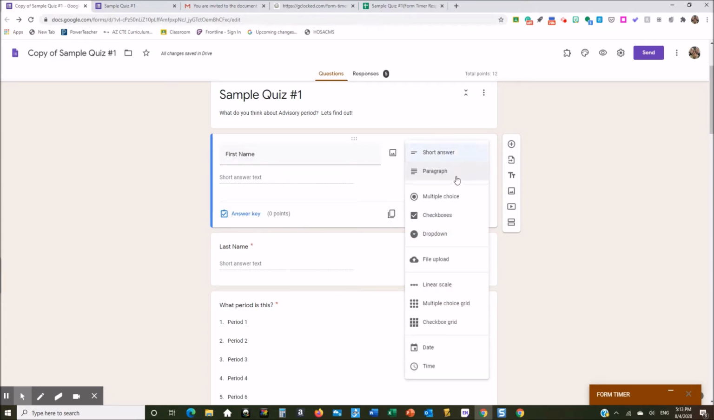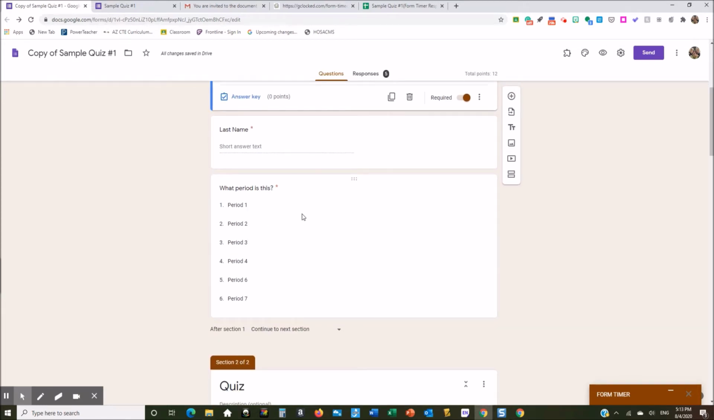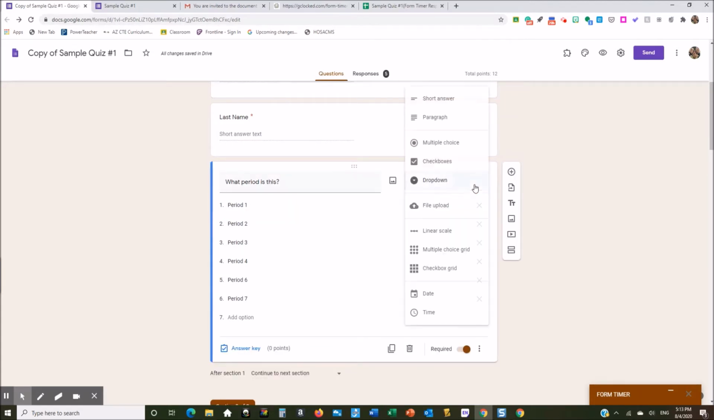If you're going to have a much longer explanation, we could use a paragraph, but I'll show you later how you can use that type of question. In this particular first section, I also asked for the period. Again, it's for organizational purposes. I could use either a multiple choice or a checkbox question, but I prefer to use the drop-down menu. And that's to make my form look cleaner.